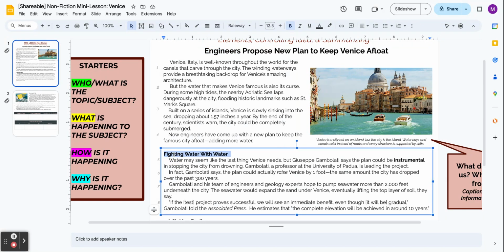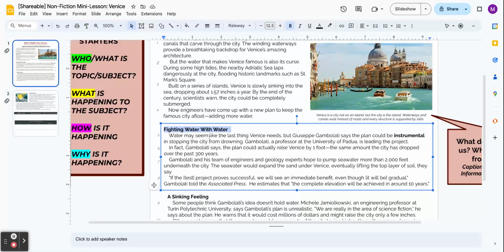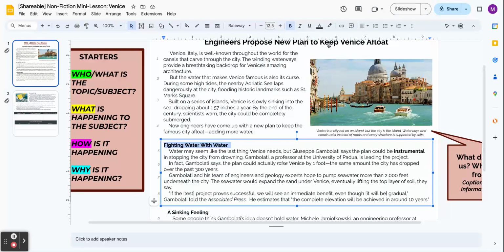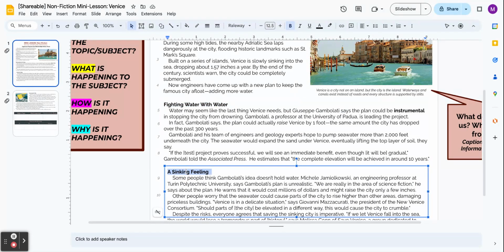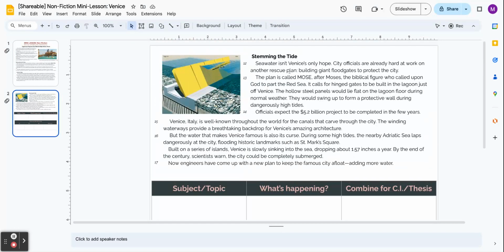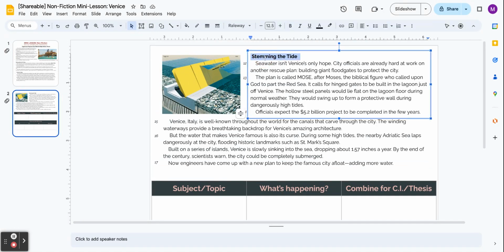And then I go to my subheadings and I think, oh, fighting water with water. I'm not 100% sure what that means. It sounds kind of crazy, but maybe they're trying to keep the city afloat with water, because that's what this whole article is about. The sinking feeling. Maybe there's something going wrong with the city as it's sinking. They're trying to keep it afloat. Maybe it's sinking. I see in my second page, stemming the tide.